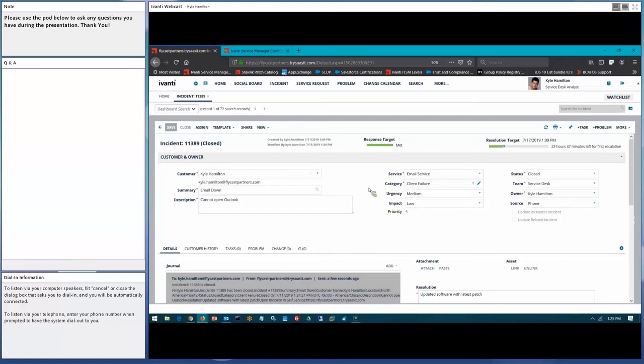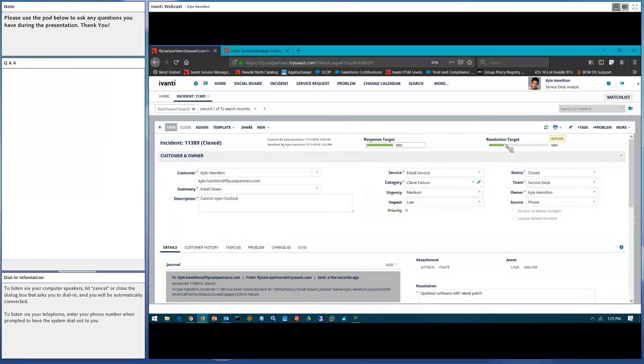So I'll see my automated notifications go out for my workflow. I'm here at the top. I'll see that my response target has been met, right? And as soon as it trips my resolution, I'll also see that I met my resolution target for that particular request. So I'm able to report on the success or failure of meeting those SLAs in each and every case.